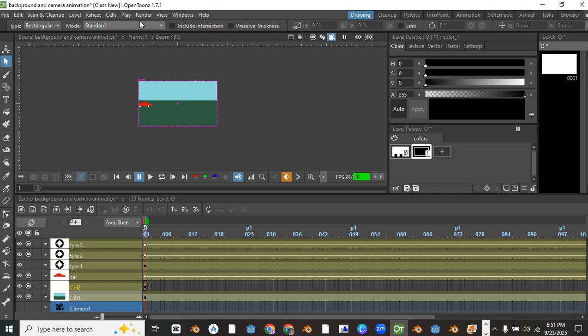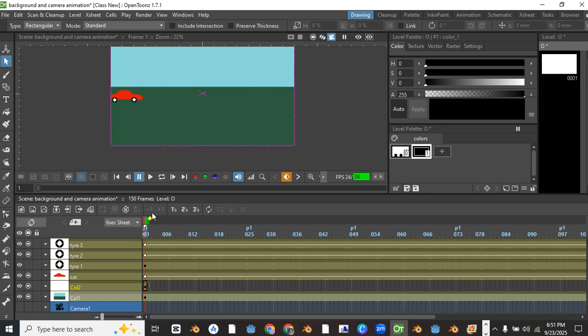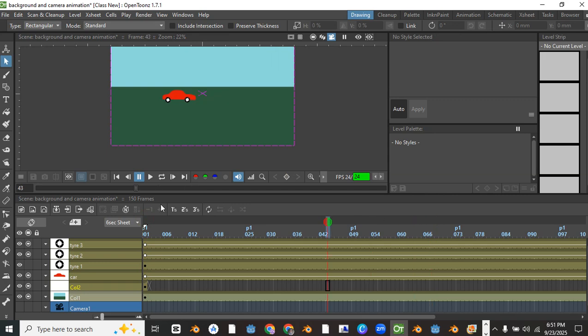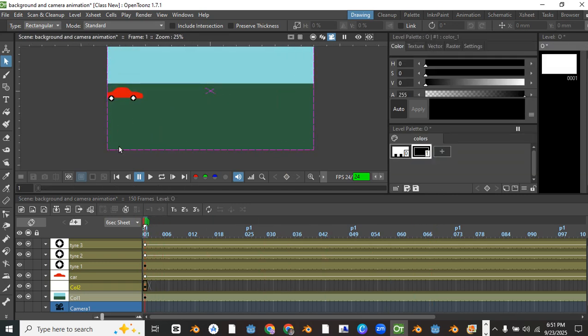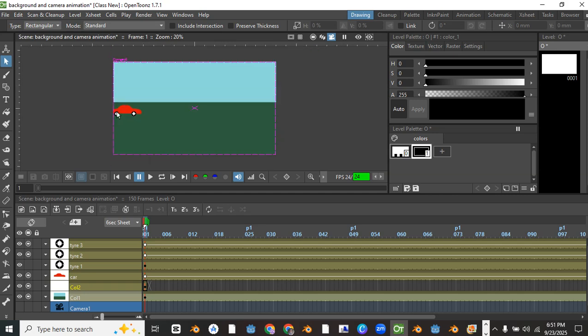Now when I want to design something in my vector, I'm going to use my brush because the brush will give me something very nice. Remember, the car has been animated already. So if you drag, you see the car moving across this place. So the first thing we need to do is design the backdrop. That's the background we're going to animate.